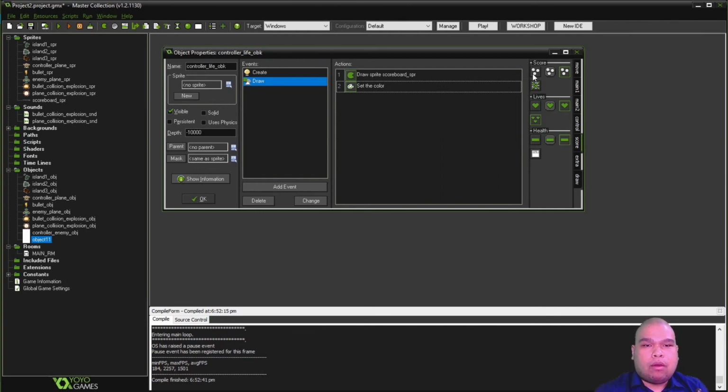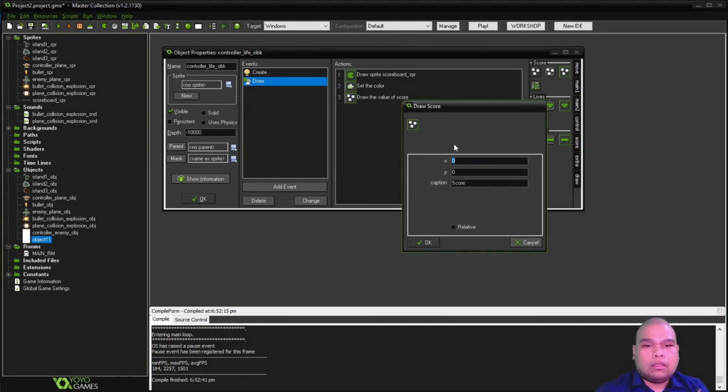So you can proceed to the score tab. Then we'll be drawing your score. Use this action, draw score. We'll be defining where your score will be drawn. Let's say, for example, the X and Y coordinates or the location will be 180 and 40. For now, we'll be removing the caption because we already have the caption on the image or the sprite. Okay, then we'll click OK.